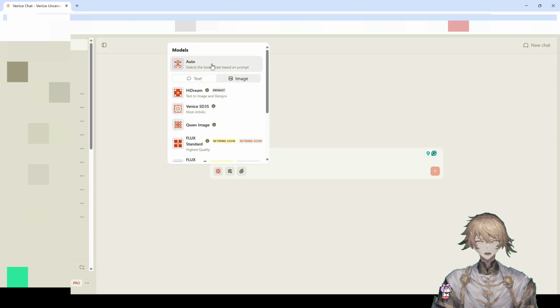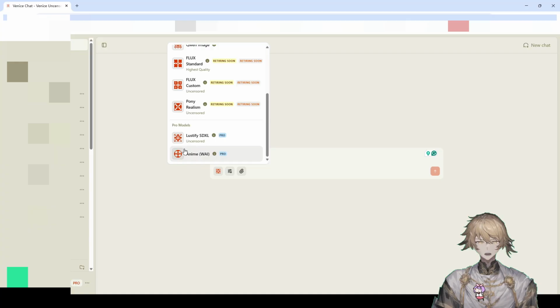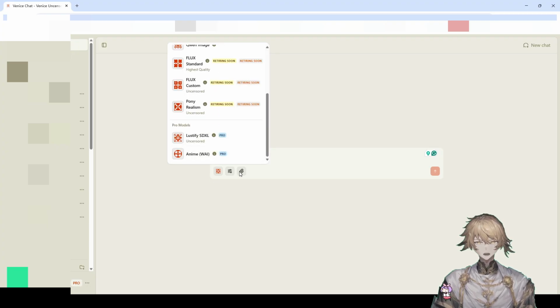And also we have the image models right here. We have the Hydrogens and also Vincent's Stable Diffusion 3.5 and Quinn's image, and Physics Standard and Physics Custom, and the Polyvism, and Lusify, SDXL, and anime. Well, this is a really powerful tool right here.